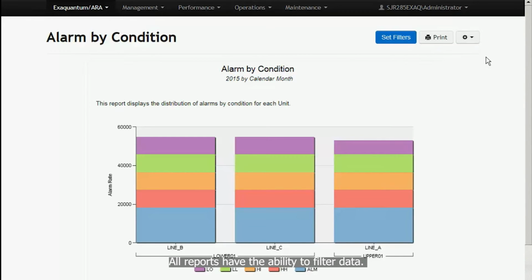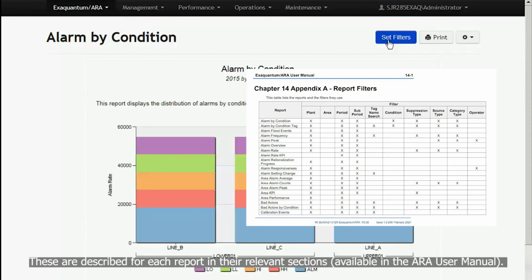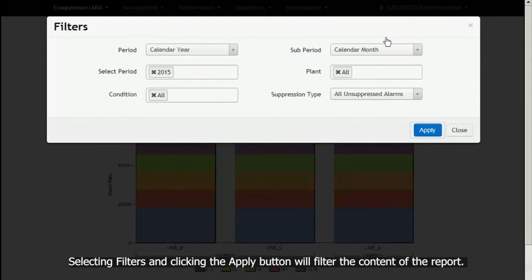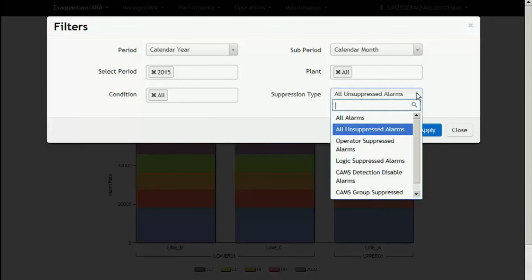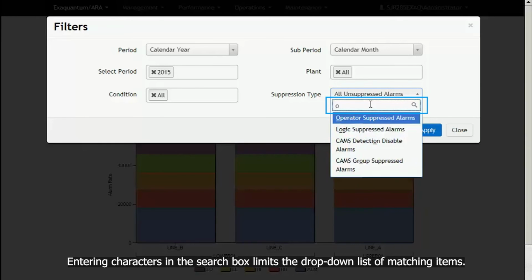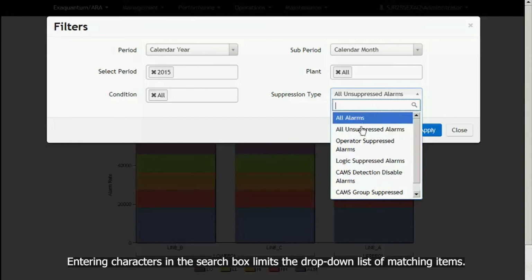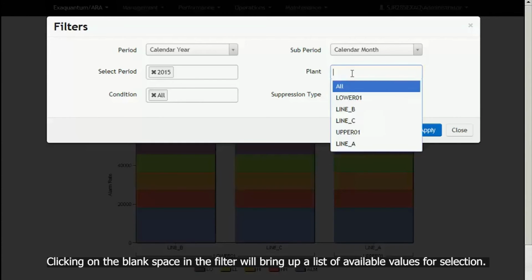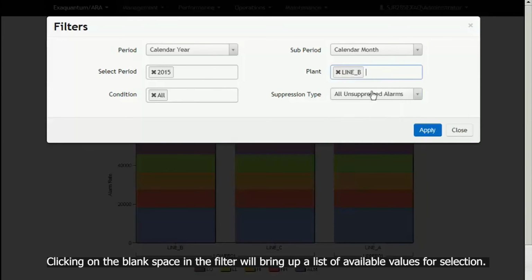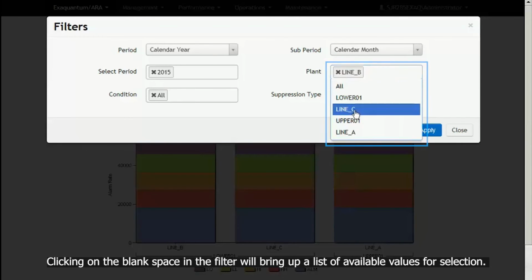All reports have the ability to filter data. Each report type has a different set of filter criteria. These are described for each report in their relevant section. Selecting filters and clicking the apply button will filter the content of the report. Some filters allow a single selection from a drop-down menu. Entering characters in the search box limits the drop-down lists to matching items. Multi-select filters allow a number of items. Clicking on the blank space in the filter will bring up a list of available values for selection.